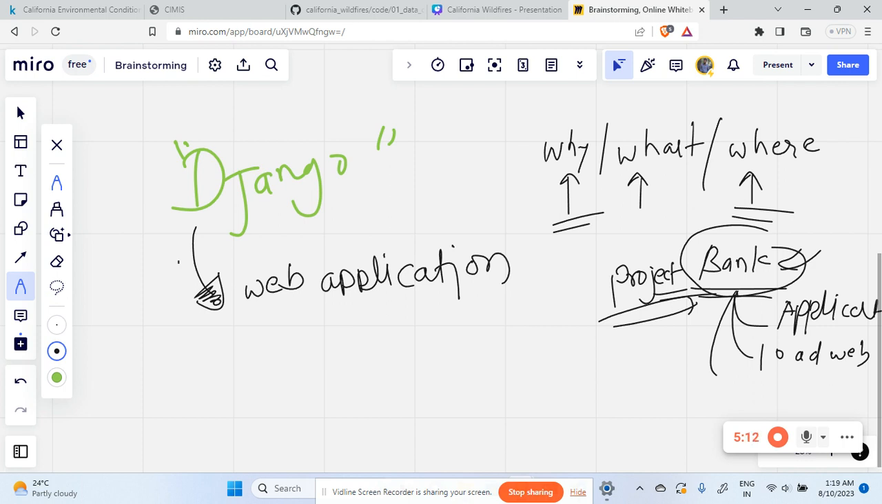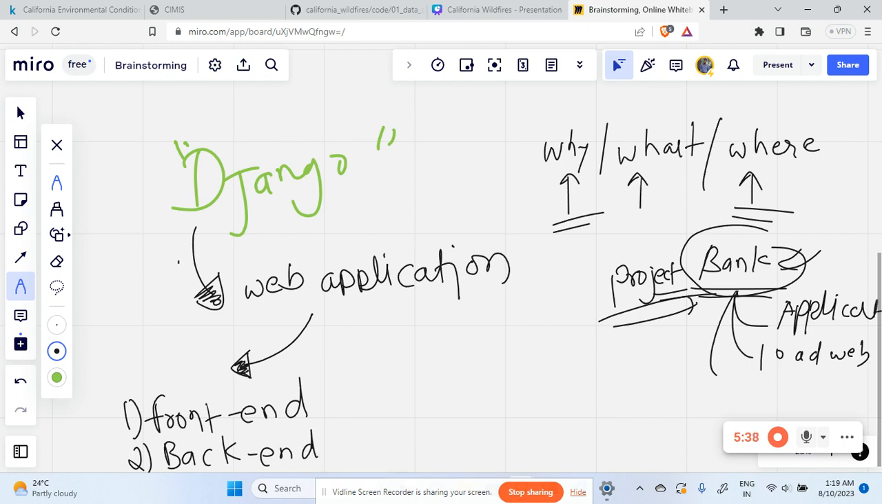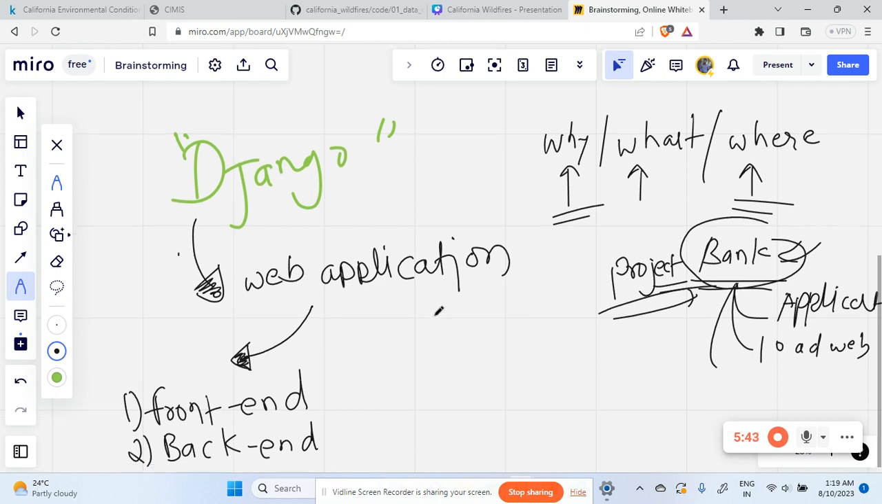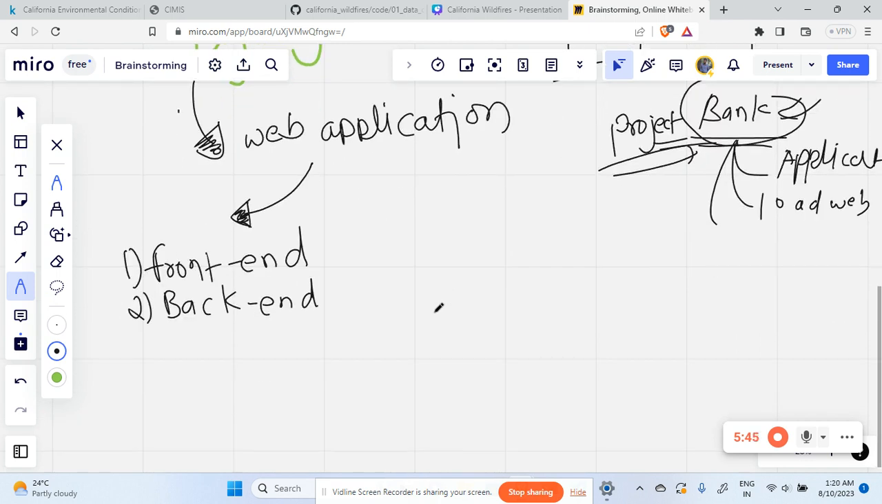Now, every web application has two components. Whenever a person creates a web application, it comes under two components: one is front end, and second is back end. Okay. So what is front end? First we discuss the front end. I'll just move this up a little bit, and now we can see what all comes under front end.